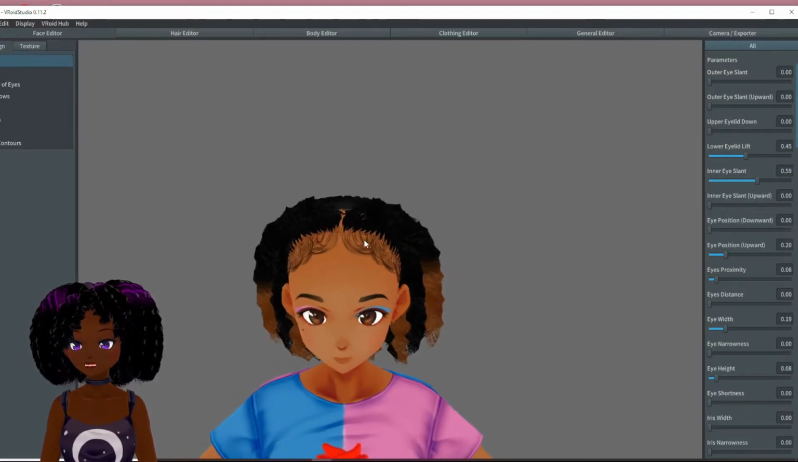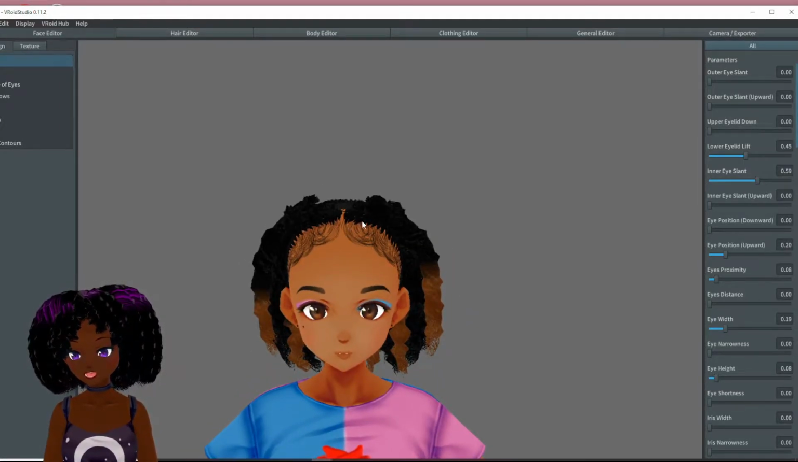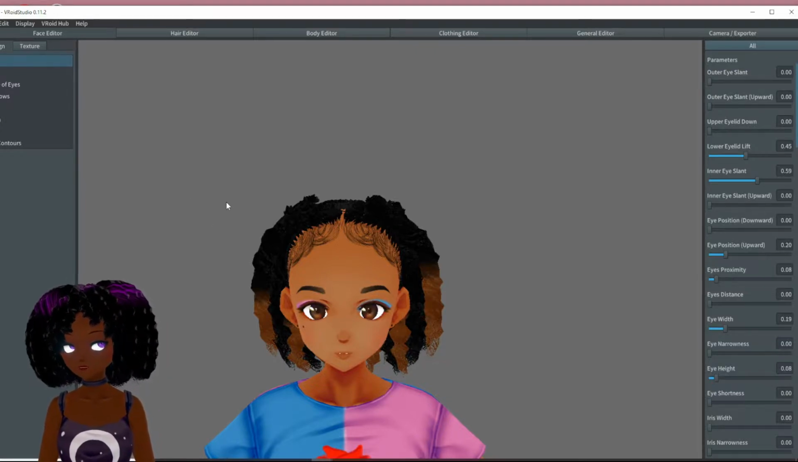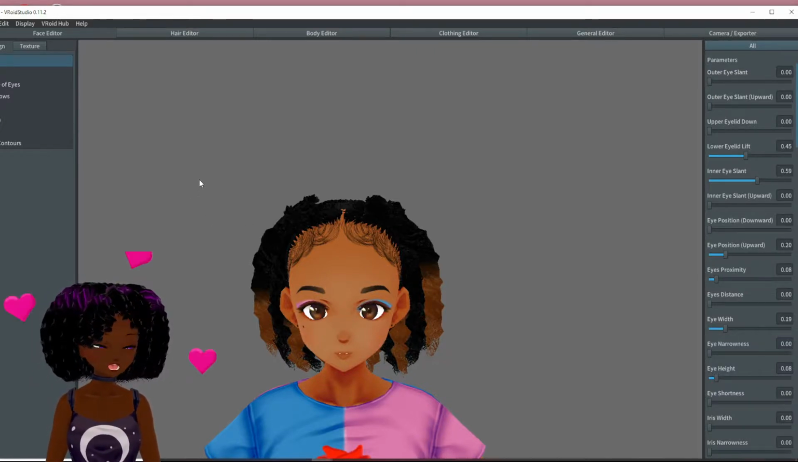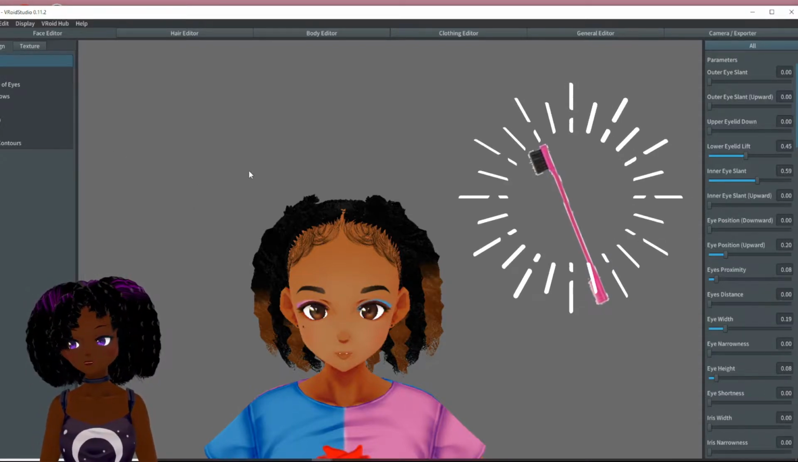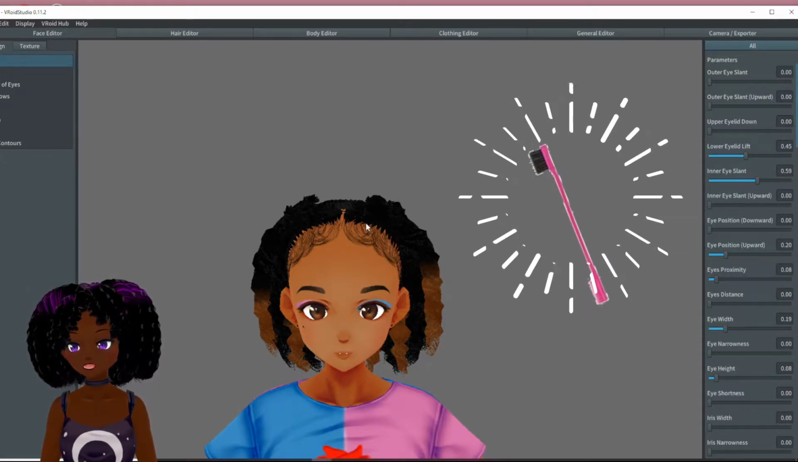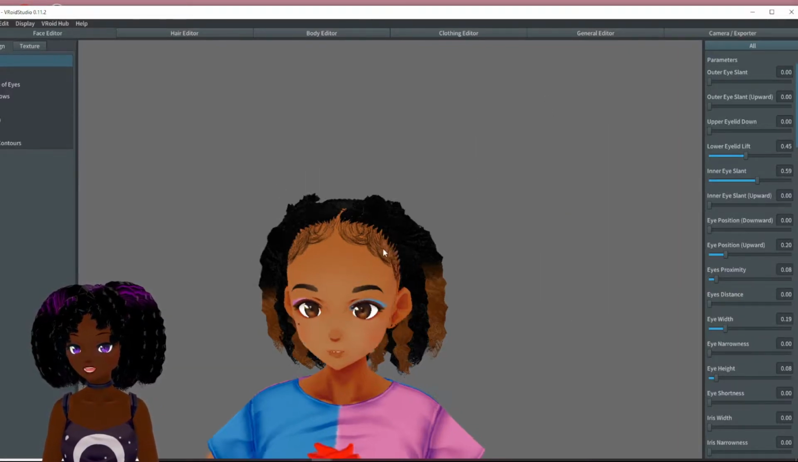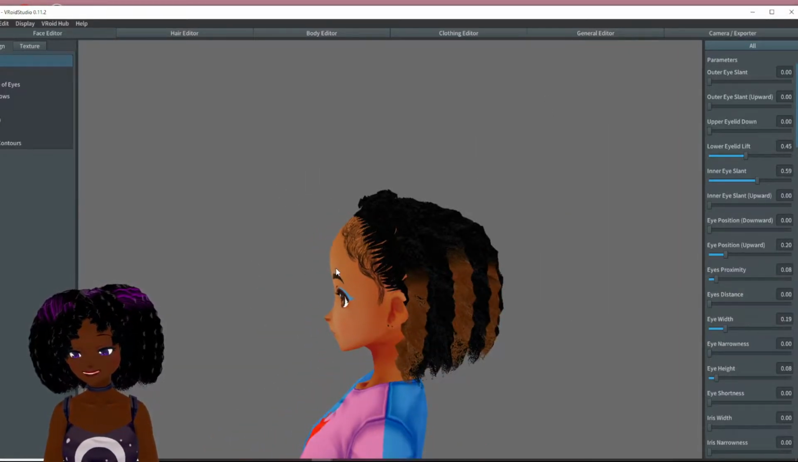So I made these baby hairs using the swooping method, where if you were to actually do baby hairs on yourself, you'd use some kind of brush or a toothbrush and kind of swoop in the hairs as such. So I'm going to show you how to create these in VRoid.